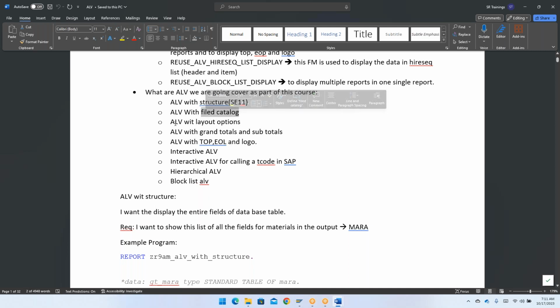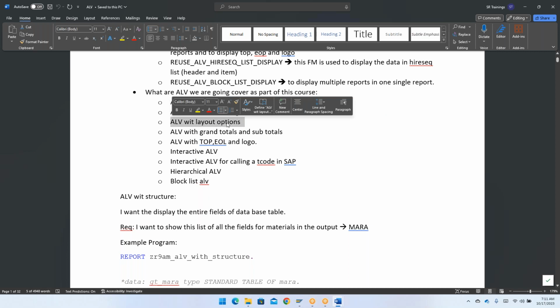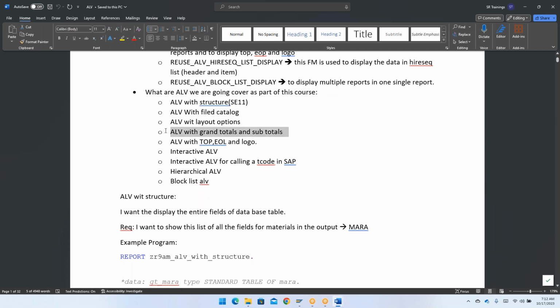And then layout options. What layout options can we perform on an ALV? For example, I want to do summing, or make a zebra pattern in black and white, or make my entire data editable. I don't want the horizontal lines displayed, or I don't want the vertical lines displayed. Depending on your requirement, you can do it. Then ALV with grand totals and subtotals. These are inbuilt options, but if I want to write those details directly from the code, you can do it.